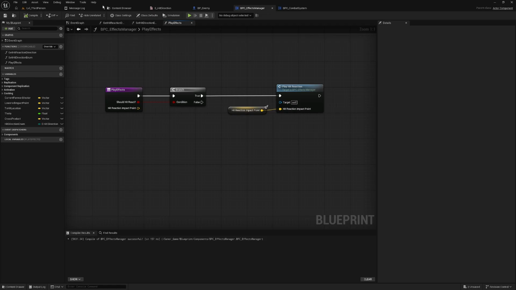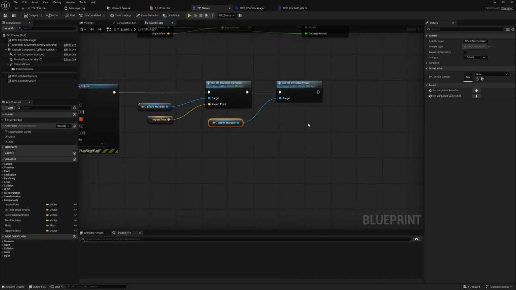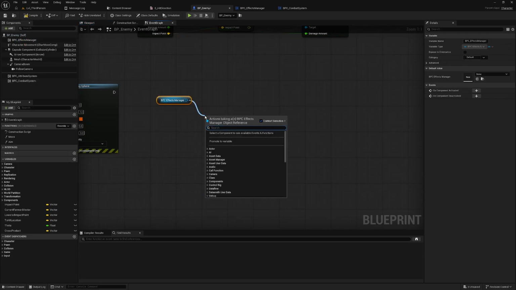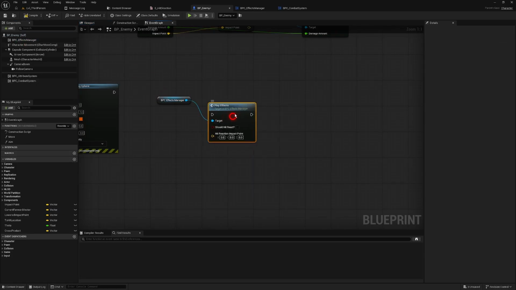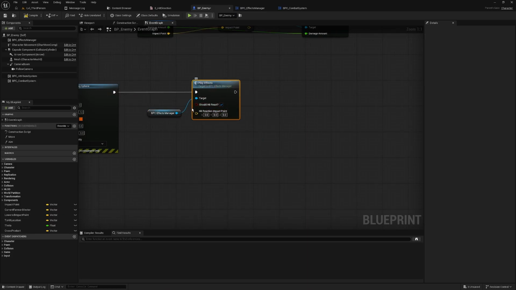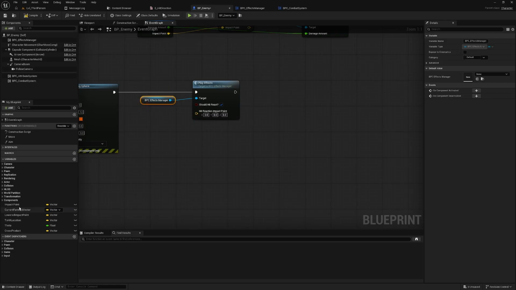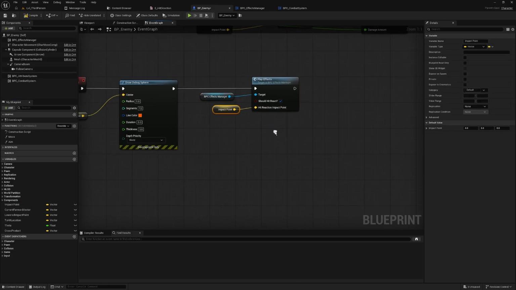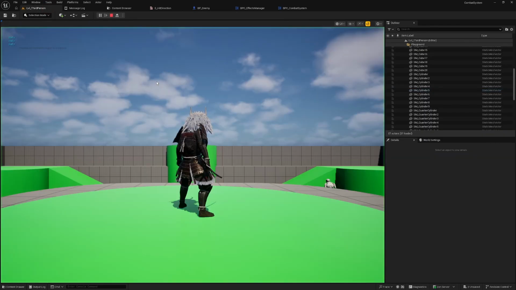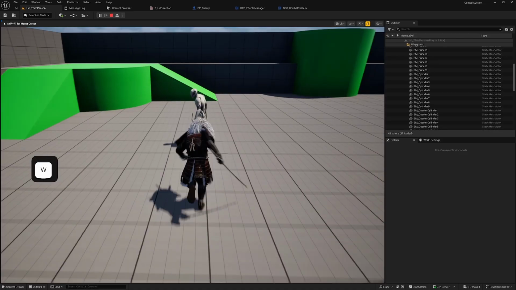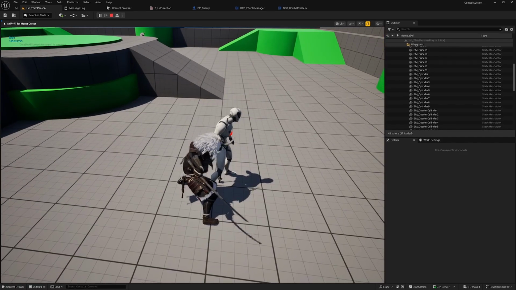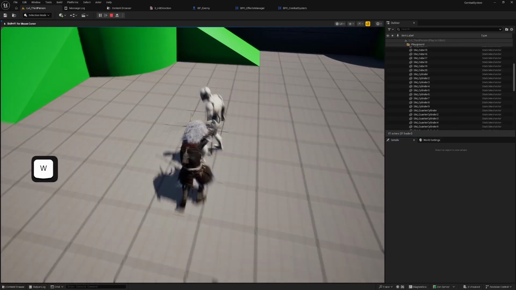And now we can go to our enemy and delete these. We can get our effects manager and put play effects. Connect that up. Put should hit react as true, get our impact point, and put it into the hit reaction impact point. And then we can go to our game and test if it's still working. See? Yeah, front, right, everything's working just as it should.